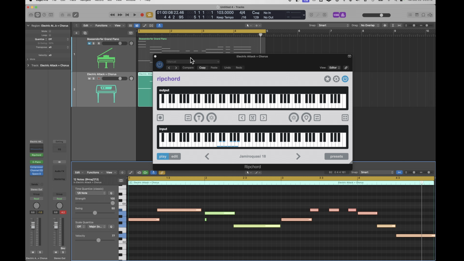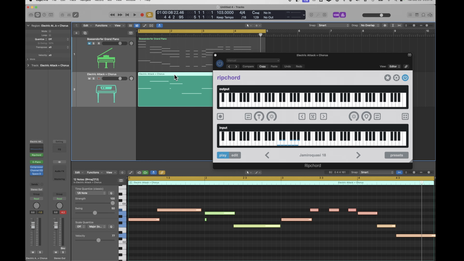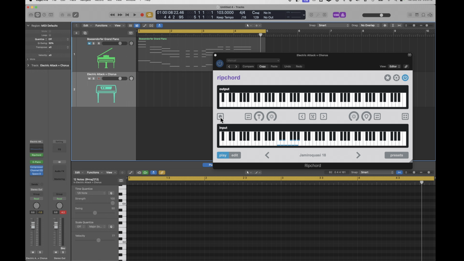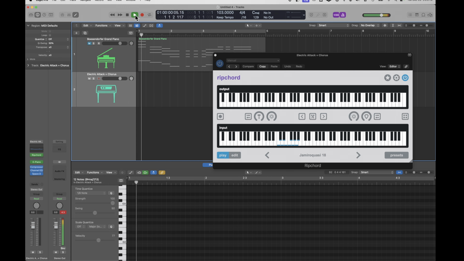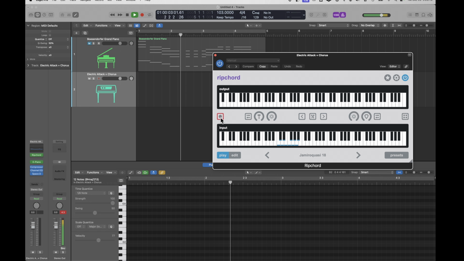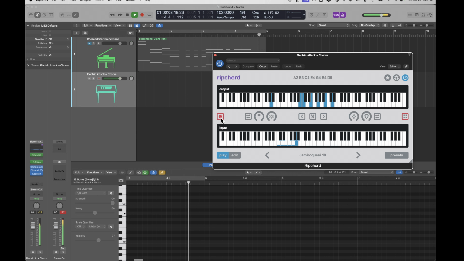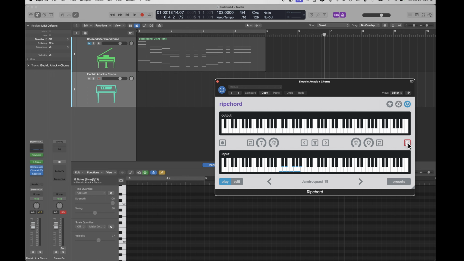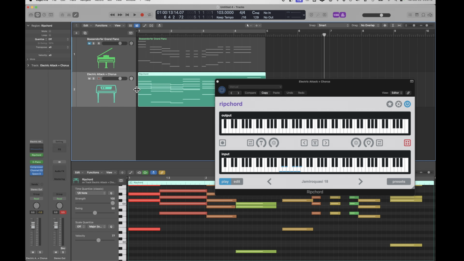There is another way to record the chords themselves with RipChord. I'm going to just delete that. It's by turning on this record button to the left and then this capture MIDI button to the right. I'll show you how that works. So I'm going to go back to the beginning, click on play, click on this record, and you'll see now this button on the right is lit up in red. It houses the MIDI that I've just played. I turn off the record and then drag the MIDI output over to my track. And there I have my chords.